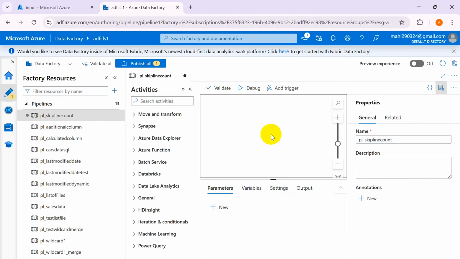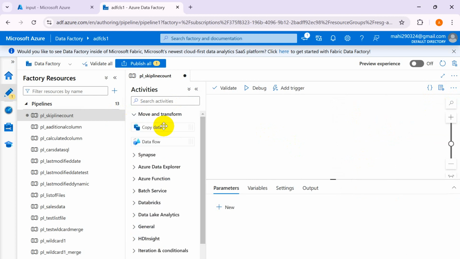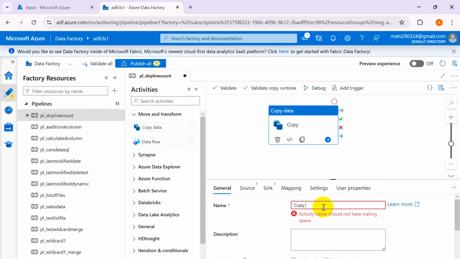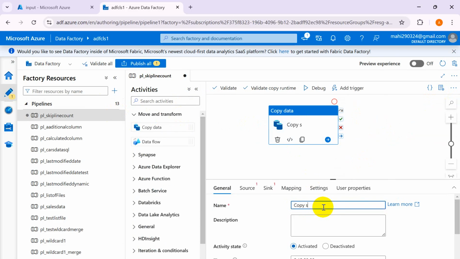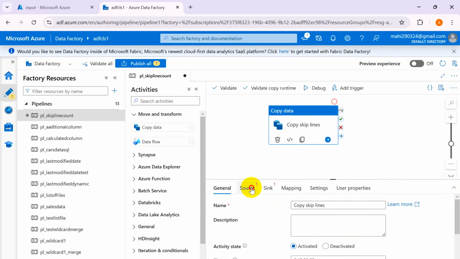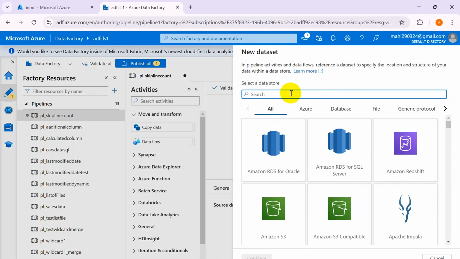I'm going to hide my properties and drag and drop the copy activity, and I can give it a logical name, copy skip lines, something like that, because I want to demonstrate the functionality of this. The rest of the things are okay; I don't have to touch them. In the source, I'm going to create a data set.